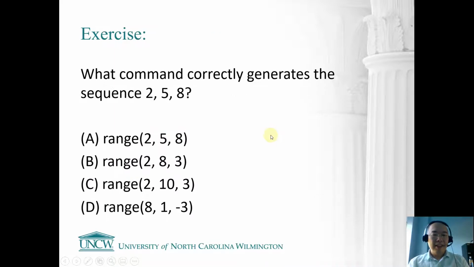Okay, and then here's another exercise. If you want to get a range so that we can have 2, 5, and 8, how can we do that? Okay, the answer should be C. Why? Well, C is correct.